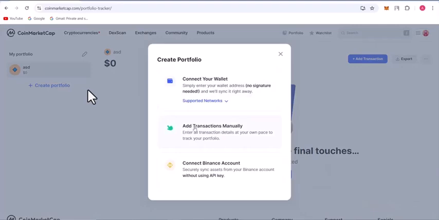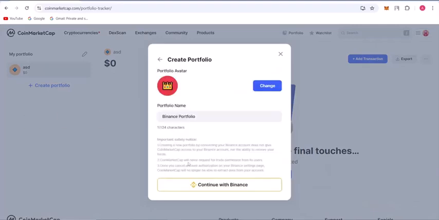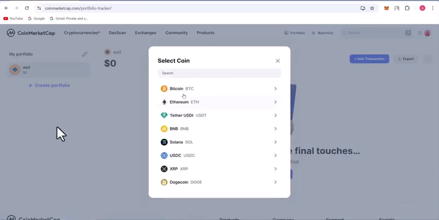Once you actually click on it, next thing you could see is different options like connect to your wallet, add transaction manually, or connect Binance account. Since we are transferring money from CoinMarketCap to Binance, click on connect Binance account. Here you have to connect your information. Likewise, you could also read that at the bottom of the page and click on connect with or continue with Binance.